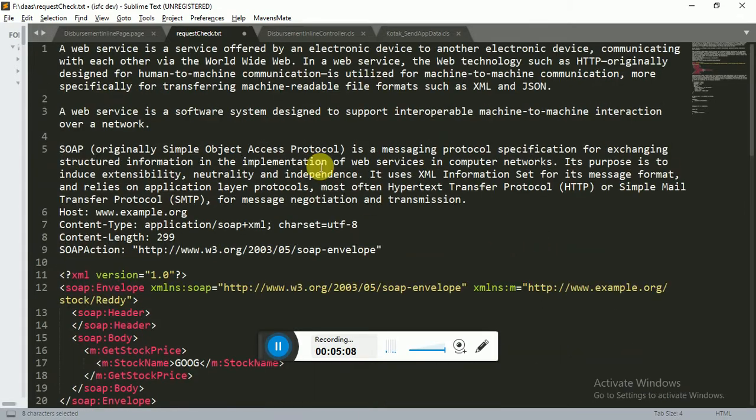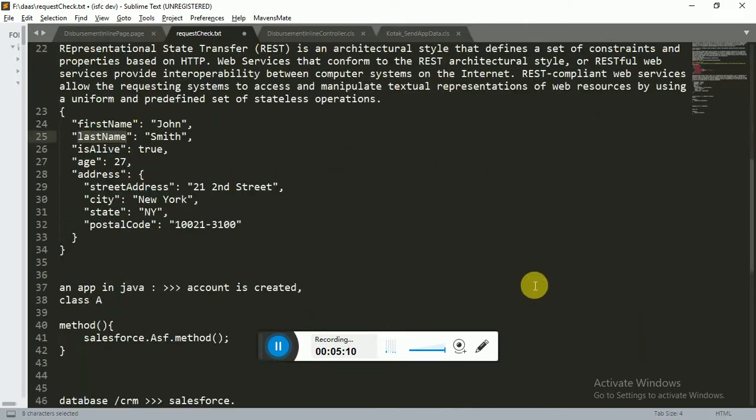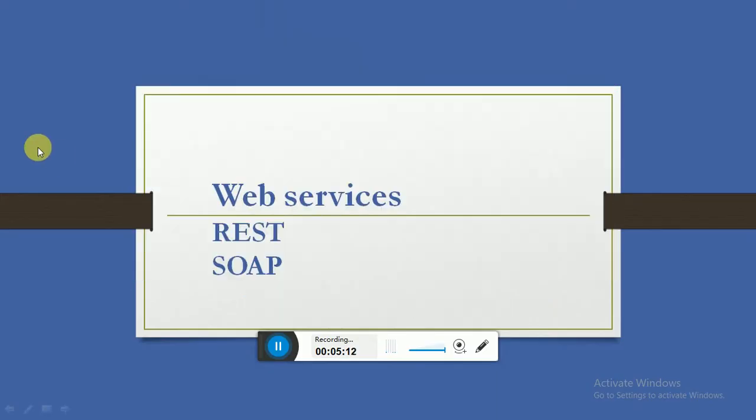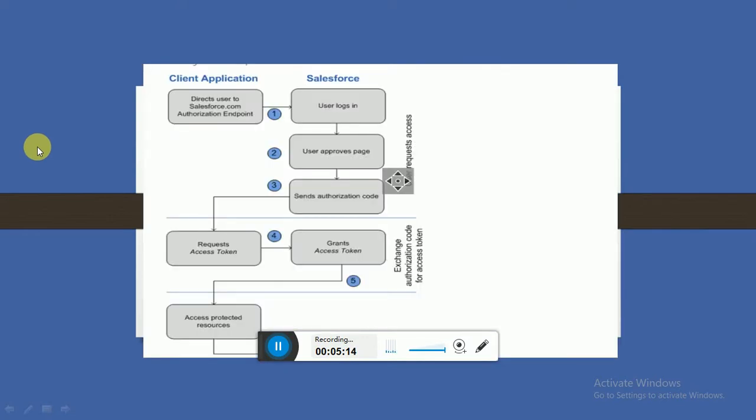Okay, so that was the theoretical part of web services. Here what I am talking about is how we will do it if we want to connect to Salesforce or anything from a client application. Suppose this is a Java application, which I have named a client application. How will it connect to Salesforce?